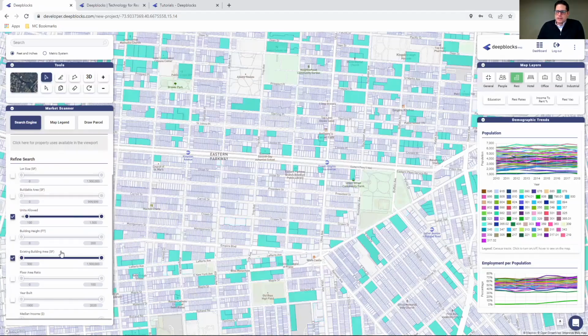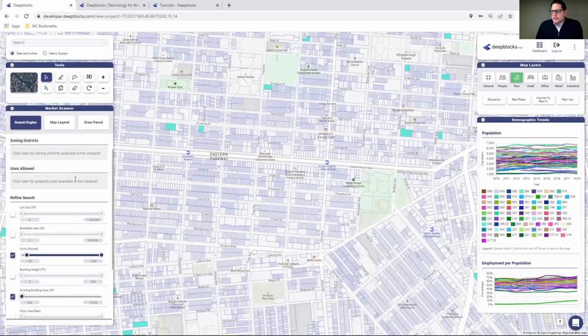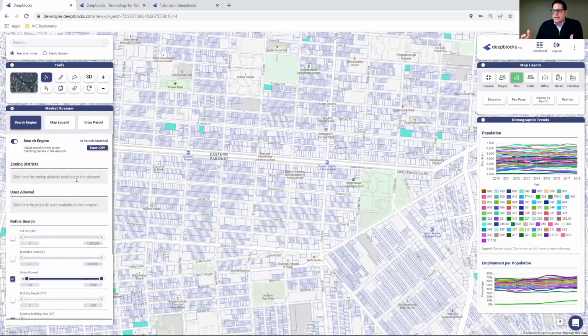Again, as I mentioned, we're going to use the existing building layer. We're going to try to find buildings of less than 10,000 square feet. Again, probably figure anything less than that is probably not maximizing the units allowed, and that is possible. Now we're down to 16 parcels.